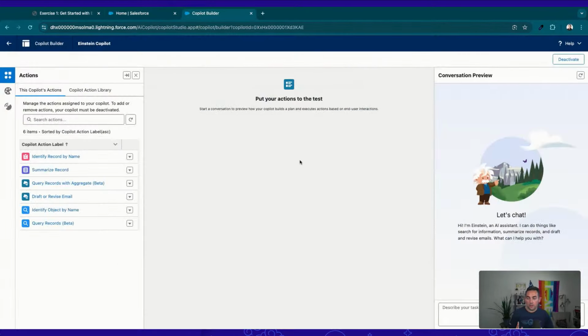So hopefully everyone has stayed in this Copilot Builder screen. What we're looking at here in Copilot Builder is, number one, on the left-hand side of the screen, our actions. Copilot currently can identify records, summarize records, and run aggregate queries. It can draft or revise email, identify objects by name, and query records. Note, some of these are still in beta. We're still working on the usability and the flexibility of these.